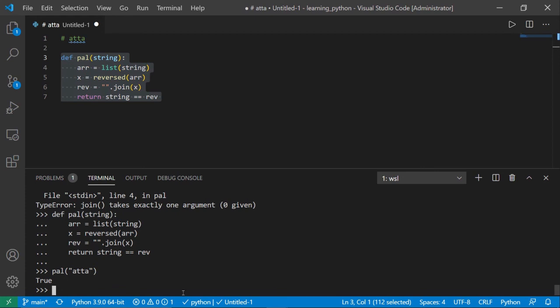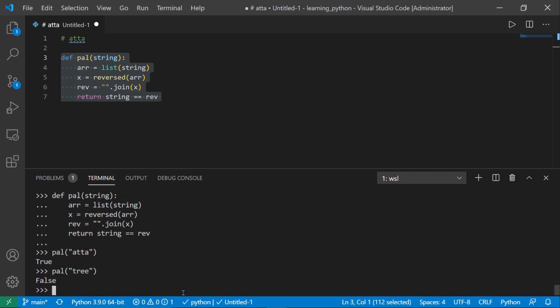There we go. Let's try it again. This time, let's make sure it's something that we know will not mean the same thing. Like, let's see, tree. There we go, false.